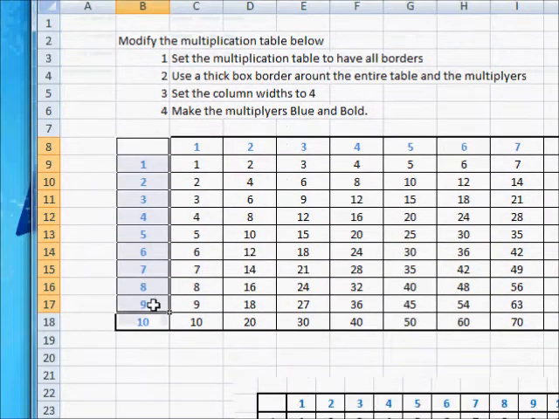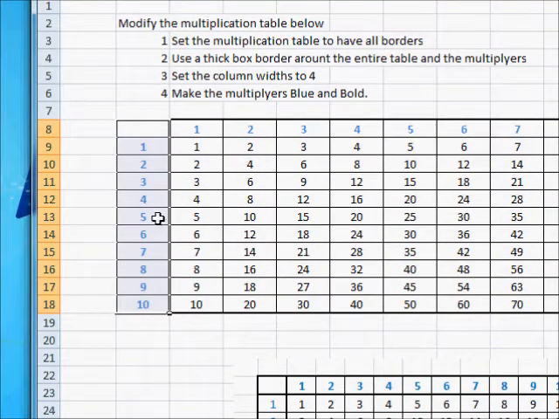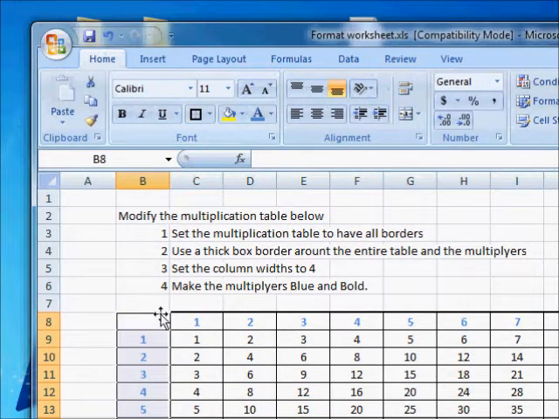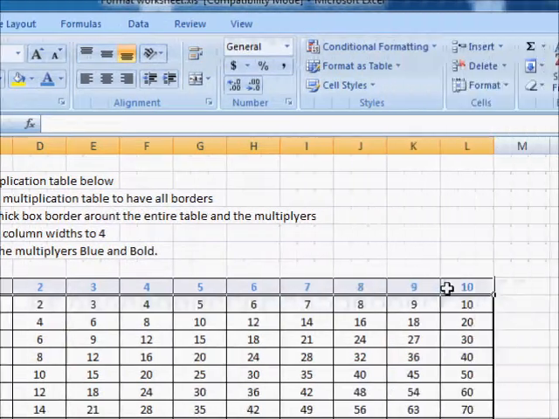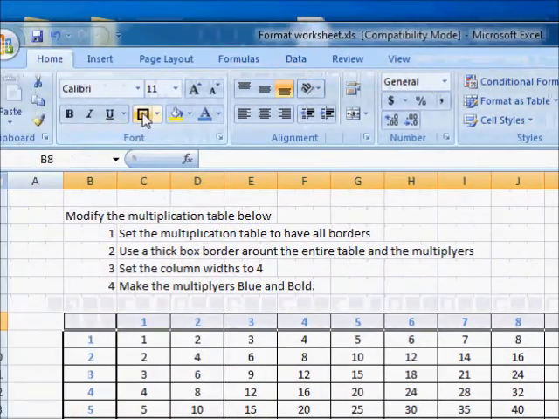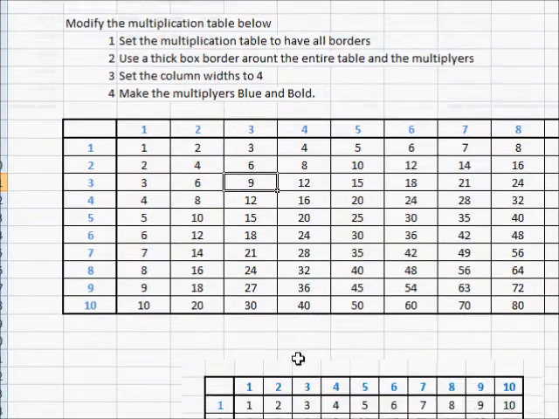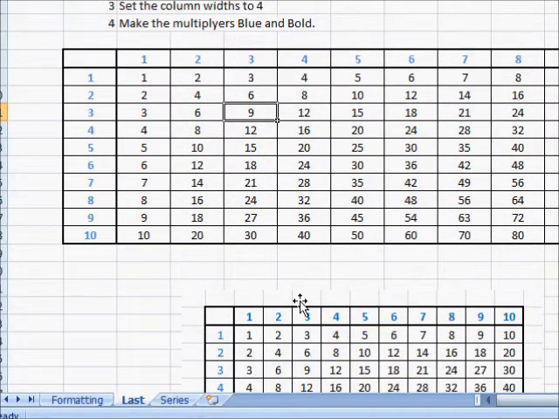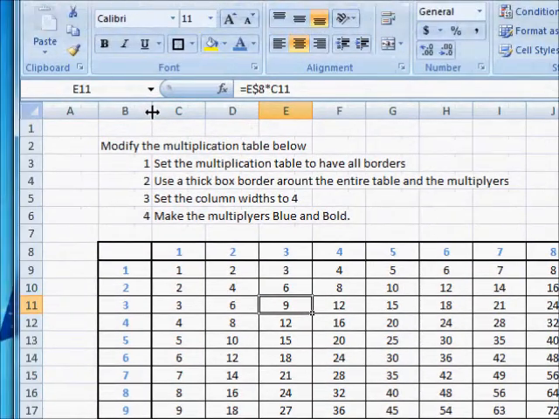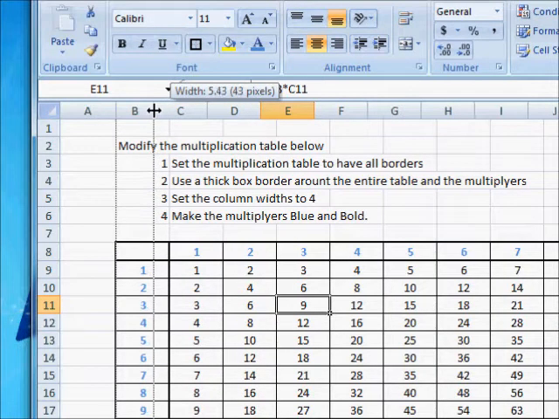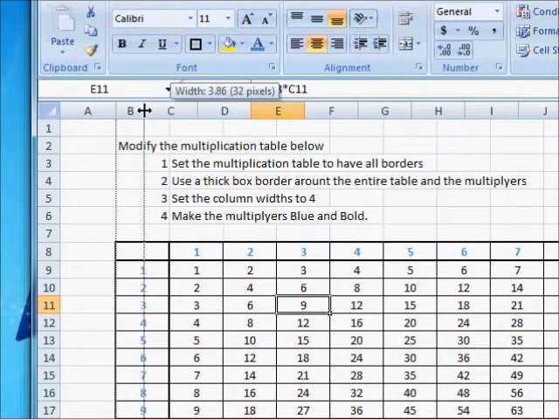Then the last steps I'll do would simply be to select the column of headings and change that to thick border, because that's the default setting for borders, and again for the column headings. And it's almost done. The last thing I need to do is to set the width of each of these columns to be 4. Now I can do that by grabbing the border and dragging it over, and you can see the counter, the width changing down to 4.